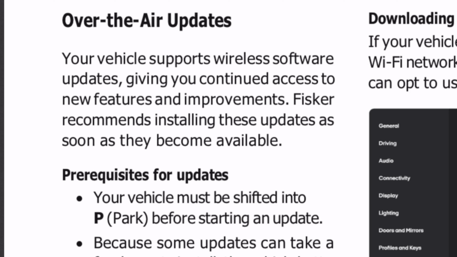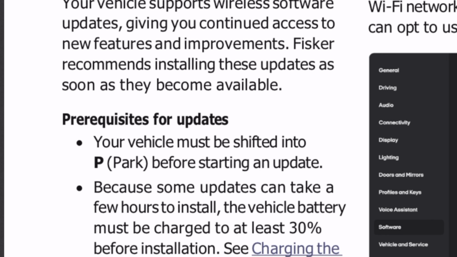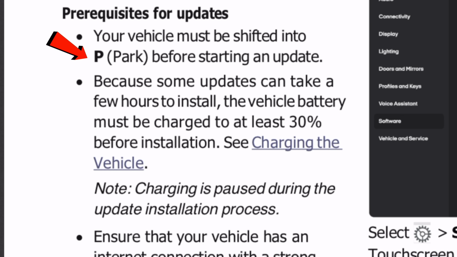Your vehicle supports wireless software updates, giving you continued access to new features and improvements. Fisker recommends installing these updates as soon as they become available. Your vehicle must be shifted to park, and you need at least 30% charge before installation. Charging is also paused during this process.